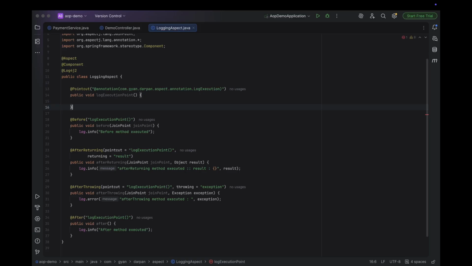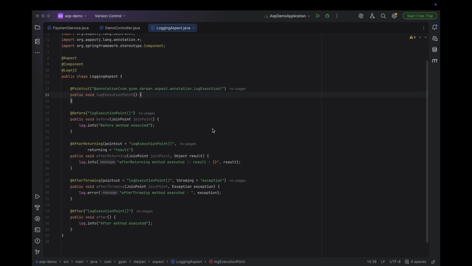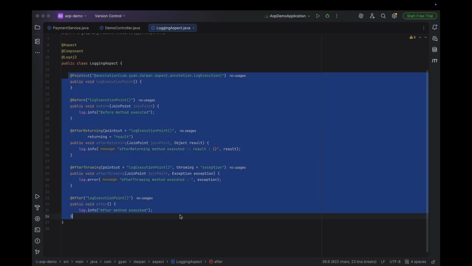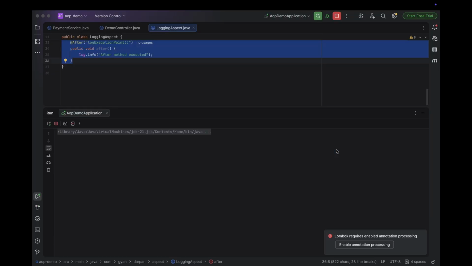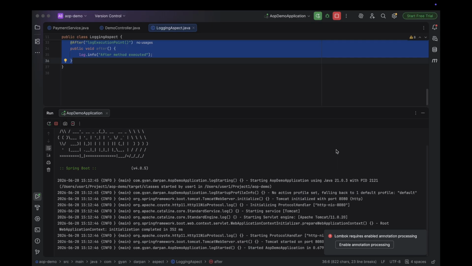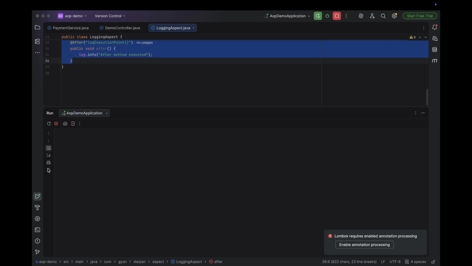Alright, we're done. As you can see, we've implemented all the advice types. We also learned how to define a reusable pointcut using @Pointcut and use it across multiple advice methods. Now it's time to see everything in action. Let's start the application. Now, let's hit the API.